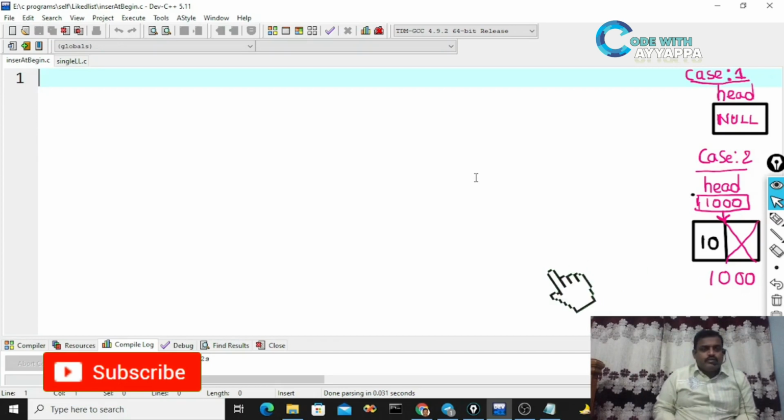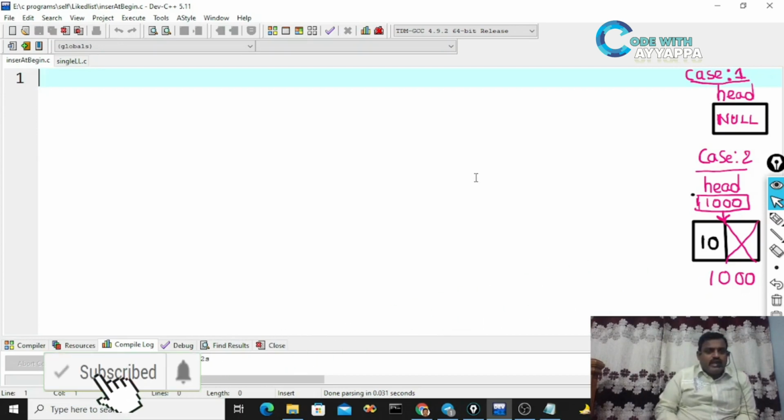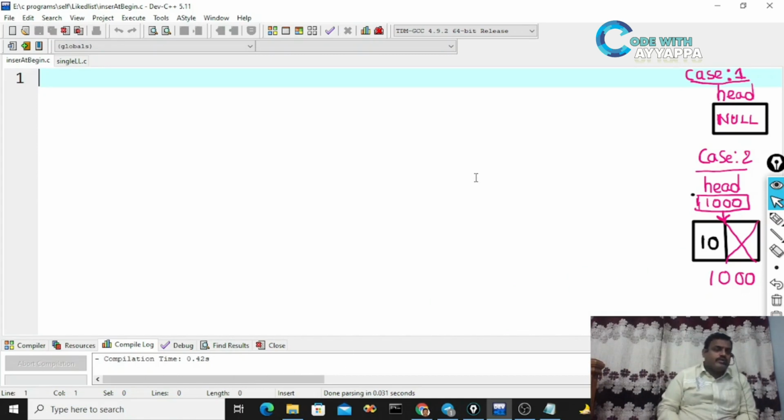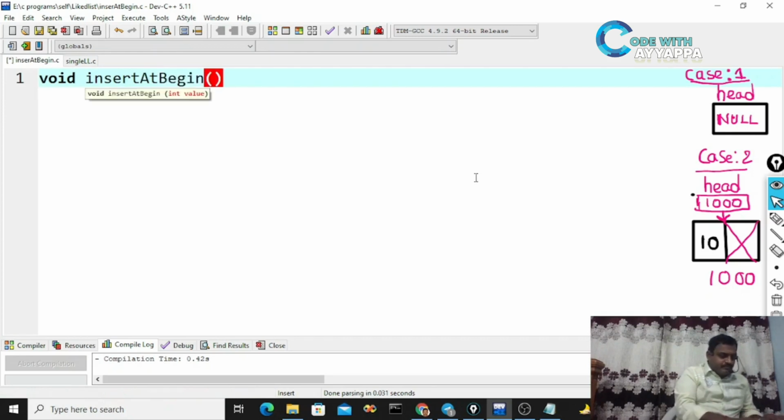Let's start today's class. Today I am going to discuss the insert at begin function in the linked list. How to insert a node at the beginning of the linked list. Now see this here. Void insert at begin. The user will pass a value.